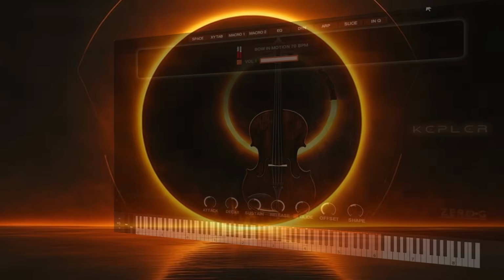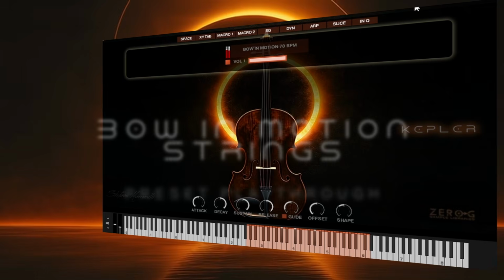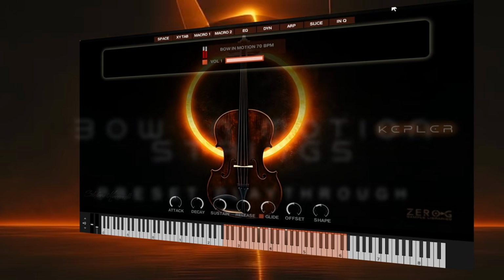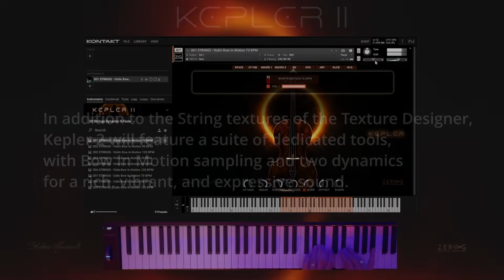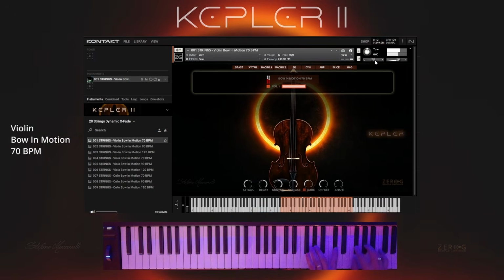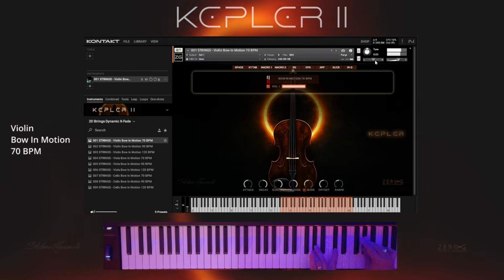The bow and motion instruments are a collection of string sounds sampled with a special technique that delivers a continuous moving bow effect. This captures the expressiveness of the player, with 3 dynamic layers that can be controlled via the mod wheel. The result is a rich, expressive, and truly alive sound. We'll see later in detail how to make the most of it.